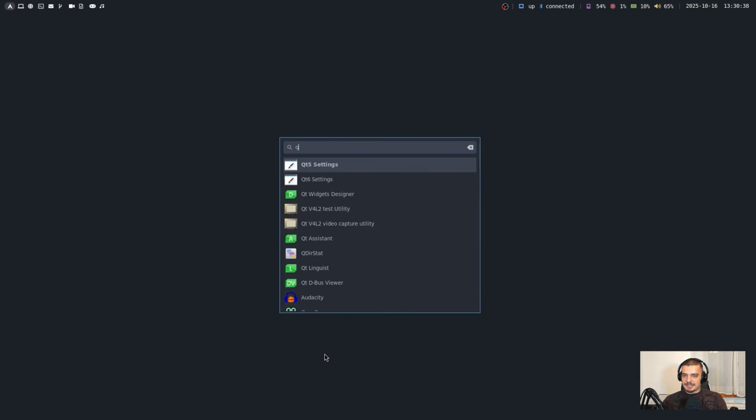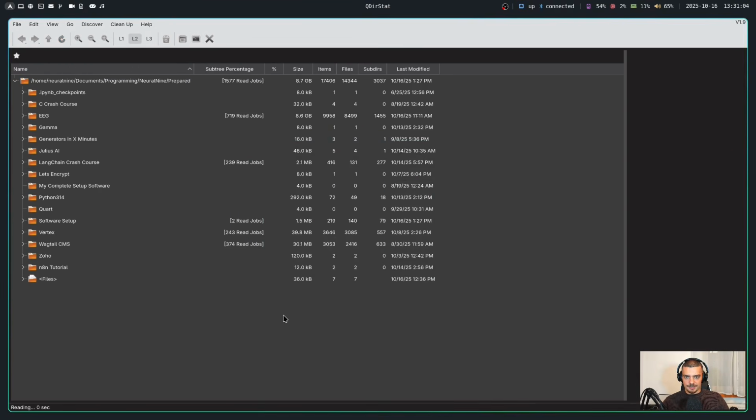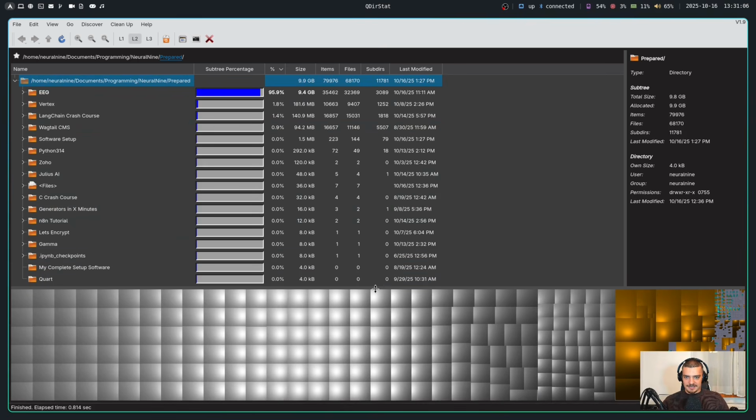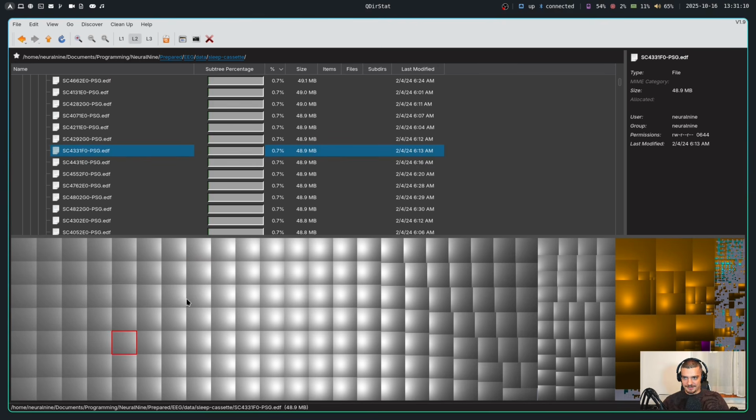What I use occasionally is QDirStat. QDirStat is basically a tool that allows you to scan a directory or the entire system. Let me try it on something small. For example, my prepared directory here. What it basically does is it analyzes everything. This doesn't look now too interesting because, yeah, it's basically all just a data set for EEG. But yeah, you can see all the files.